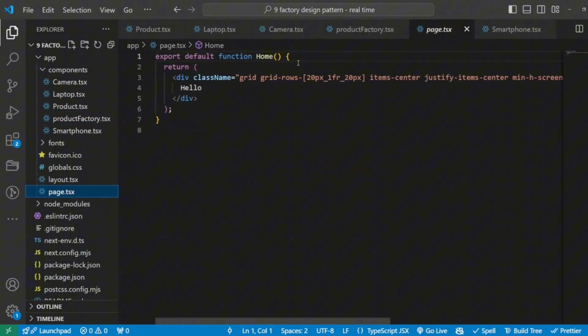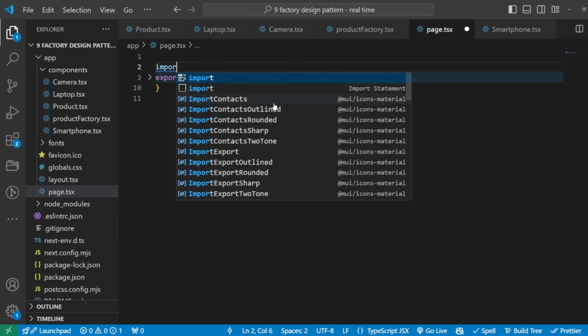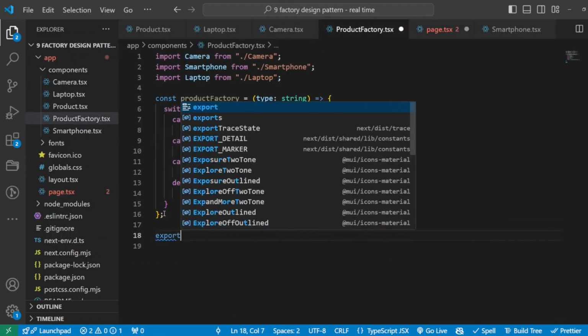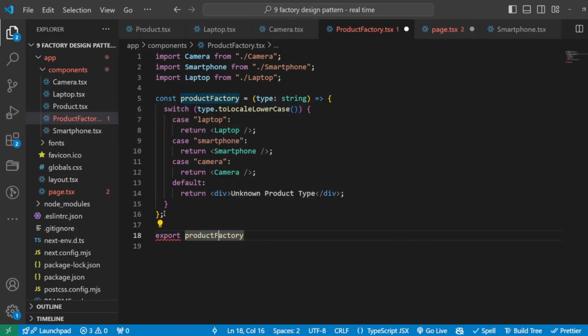And what I will do is just hard code an array of types, and then import our factory now. And I think I forgot to export it, so I'll export my product factory here as default. So I should make my factory available to my application.